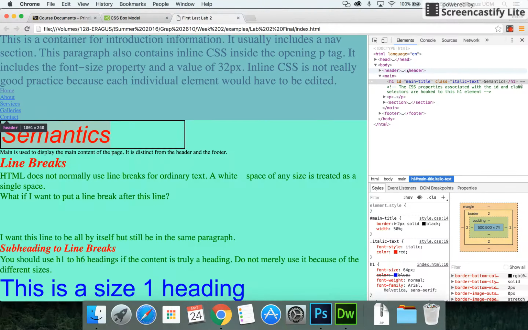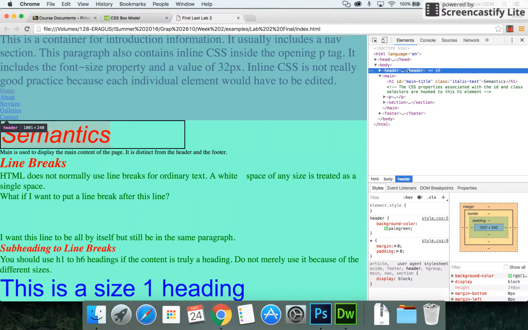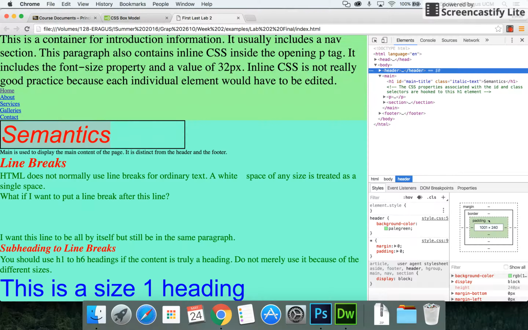Now what about the header right here? Well, it's 1001 by 240 pixels. It doesn't have a padding, it doesn't have a border, and it doesn't have a margin.